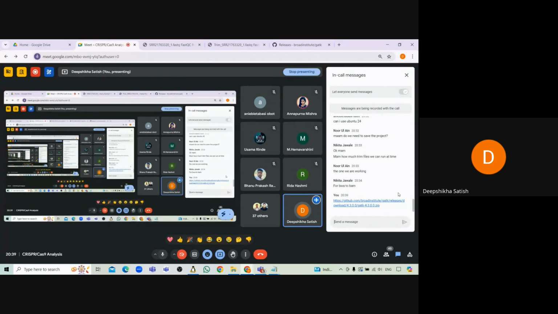It's a zip file. So what you can do, whenever the zip file is downloaded, just keep it in the CRISPR folder and then extract it. If you want, then extract it. So it is going to extract one GATK folder. Is it clear to everyone?